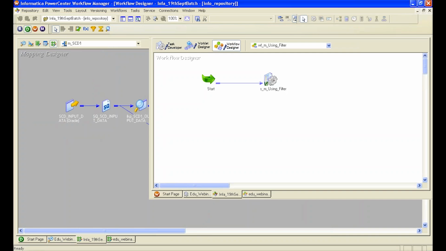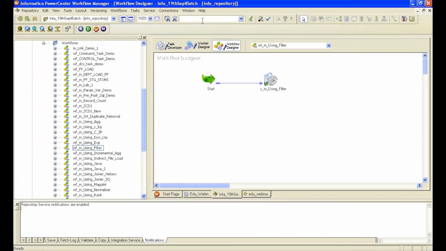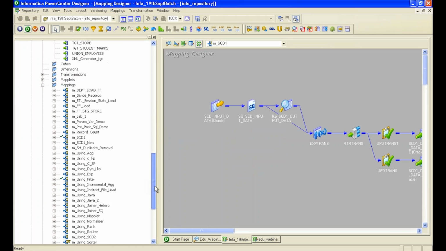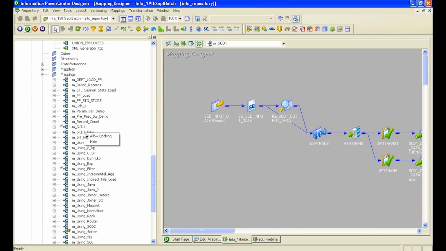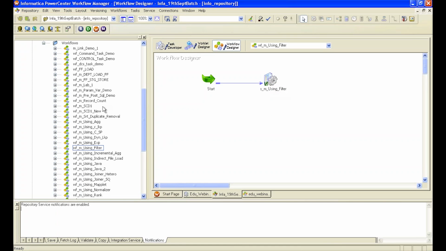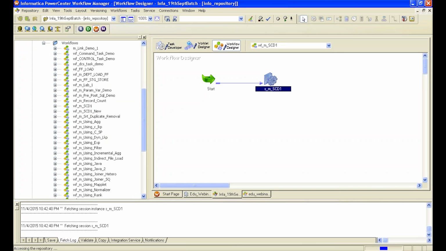Now, what we do is we come here, and the best way is to come to the mapping, right click and generate workflow. It's going to ask you if you want to create session and workflow both. So yes, I want to create that. I have created a session already. So if you see WFMSCD1, right? It has created a session.